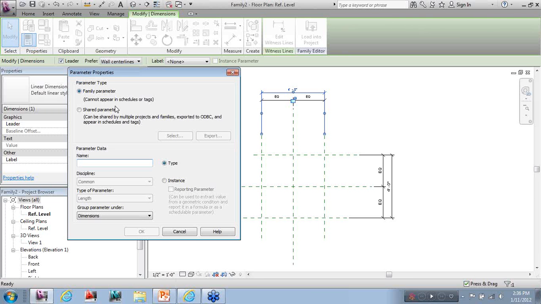But we also have the ability to create shared parameters. Now, these are parameters that can be shared with other projects or other families. So as an example, if it was a parameter that we might want to tag a piece of furniture by, we would want to use the shared parameter tool because that's a parameter that could then be imported into a family tag or into an annotated tag.